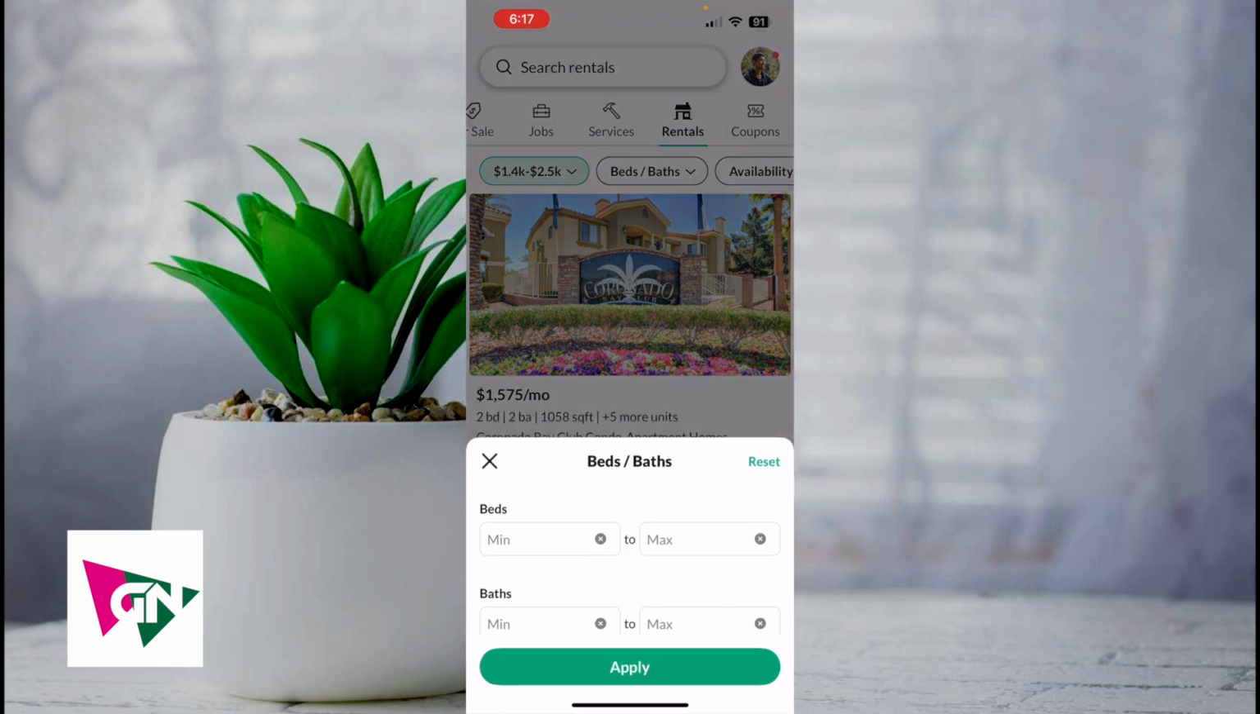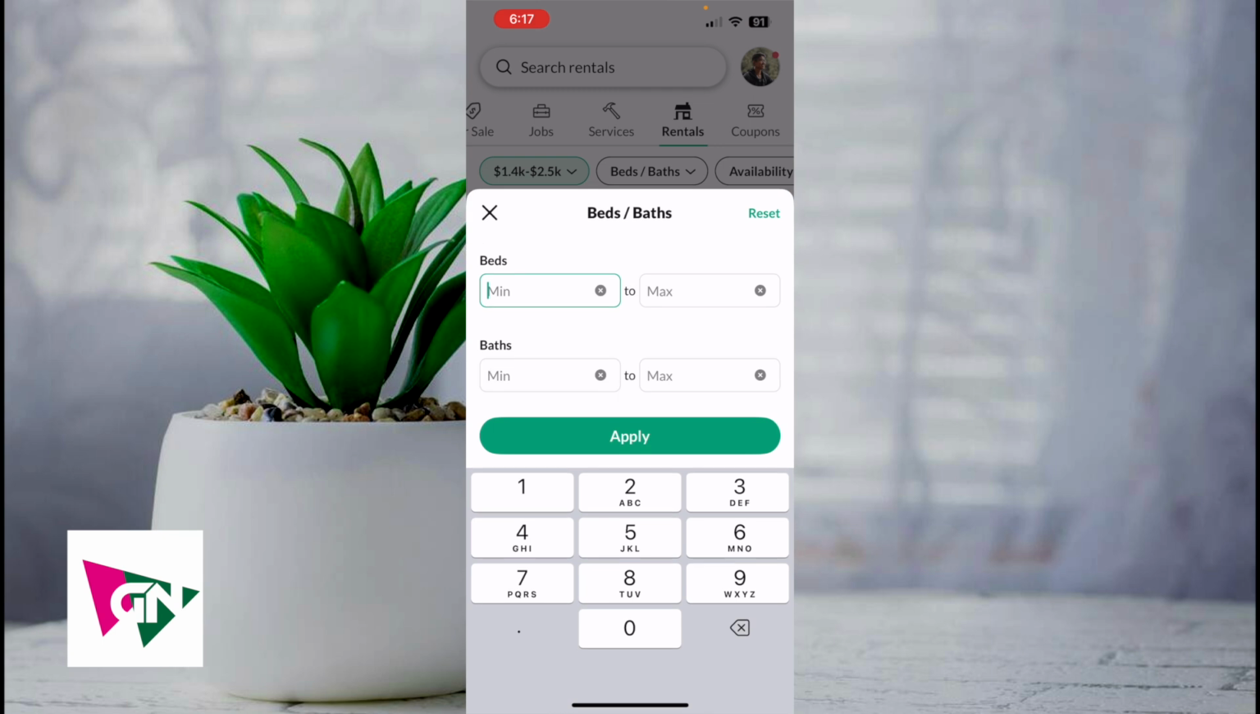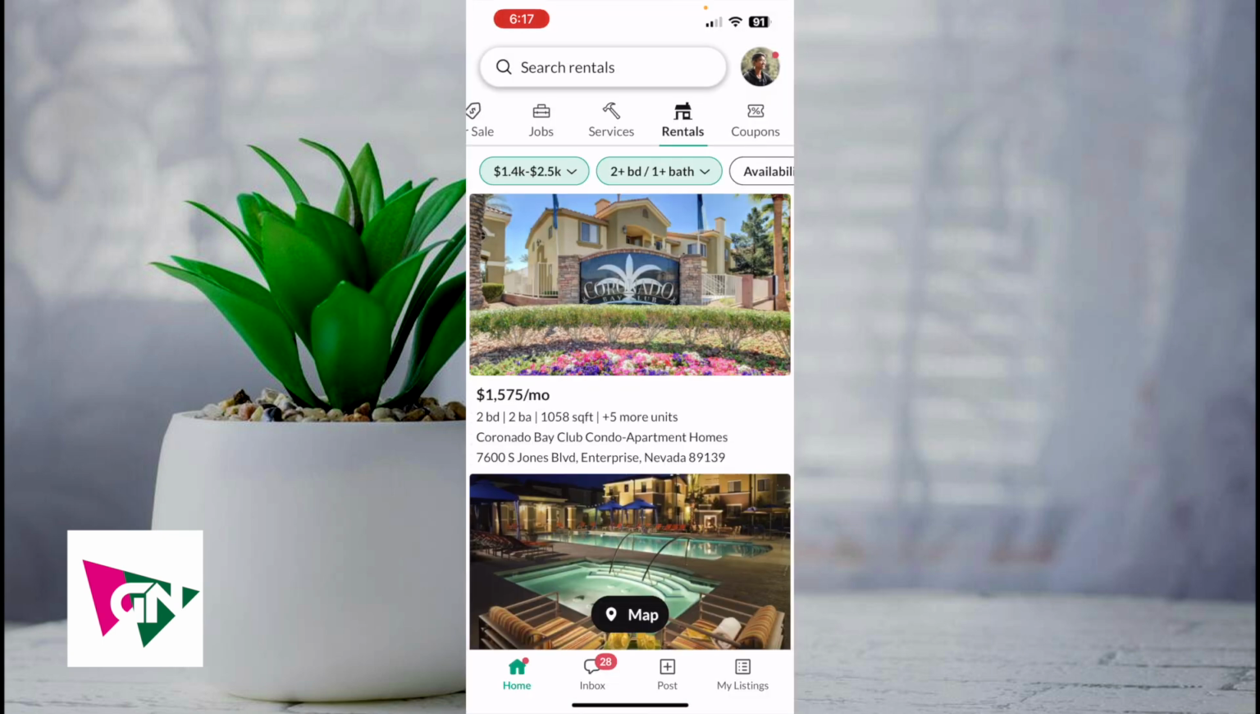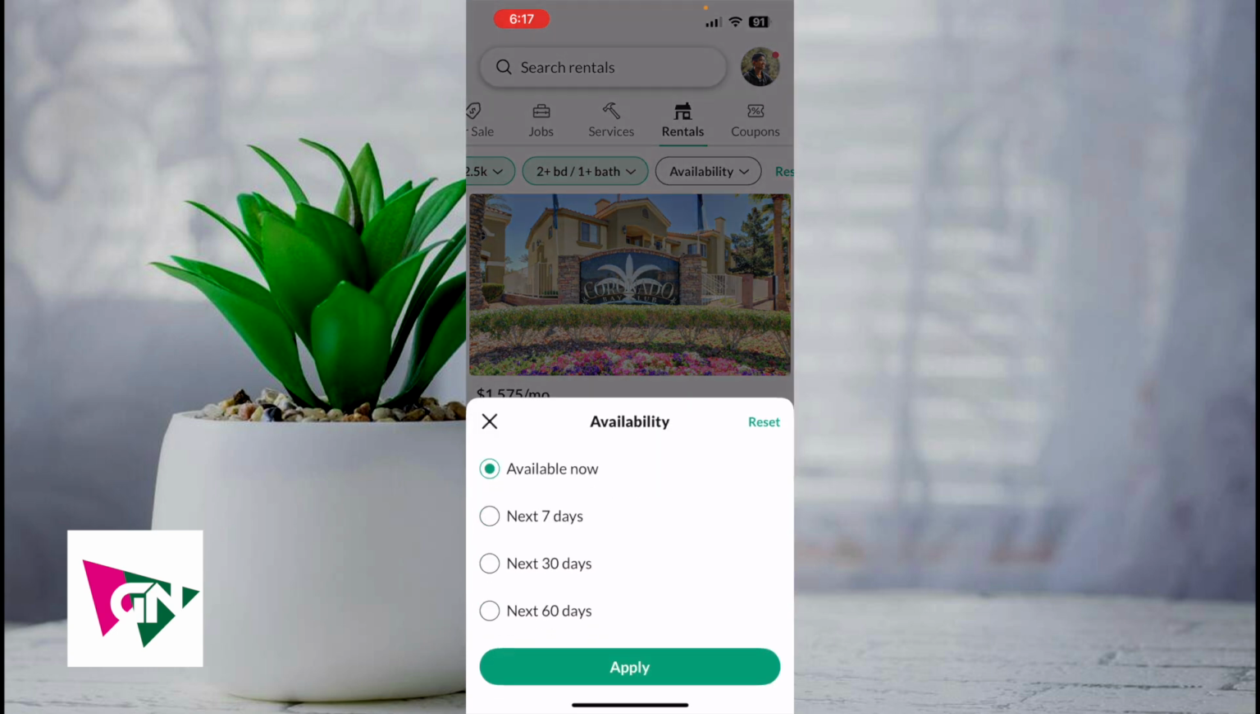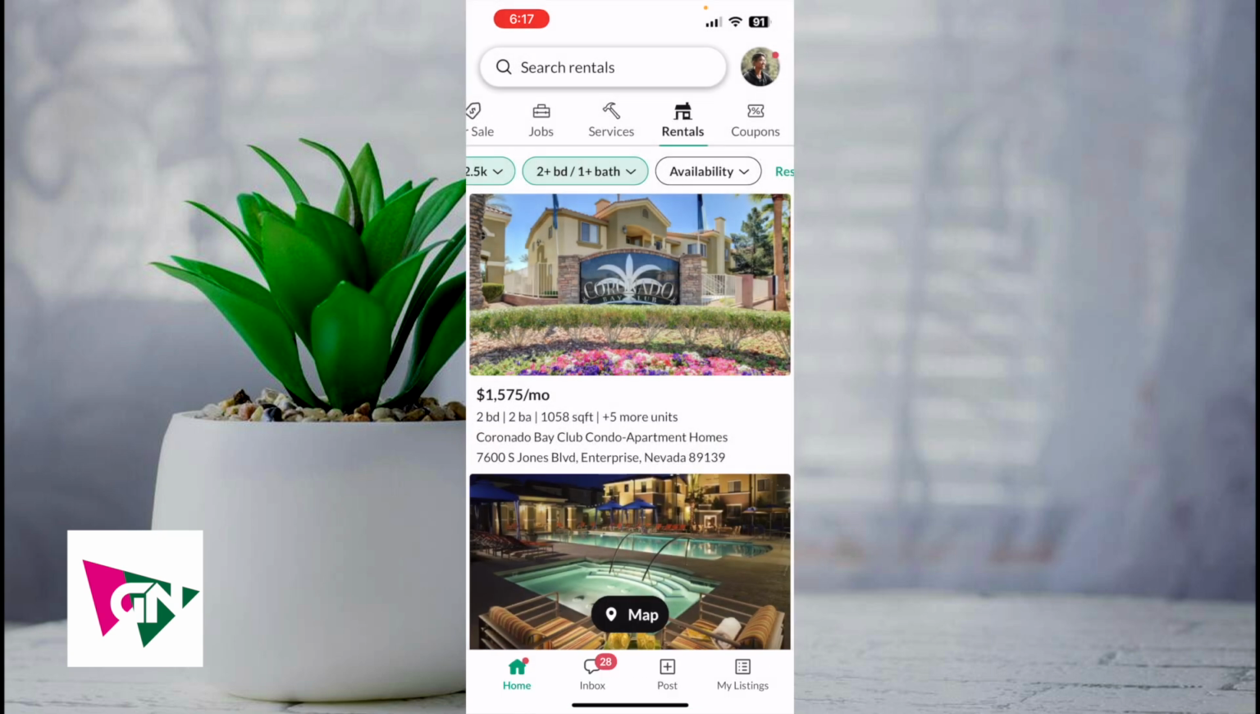You could also set the number of beds and baths. So maybe we want it to be a 2 minimum with 1 bathroom minimum, and then click on apply, and then it's going to set that availability. Now you could also click on availability, and if you want the availability to be within the next 30 or 60 days, you could actually set that filter as well.